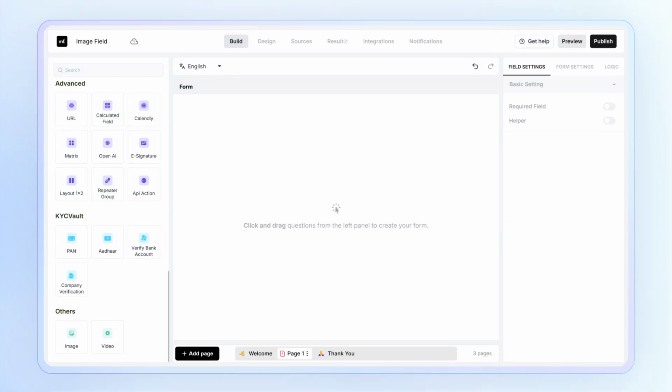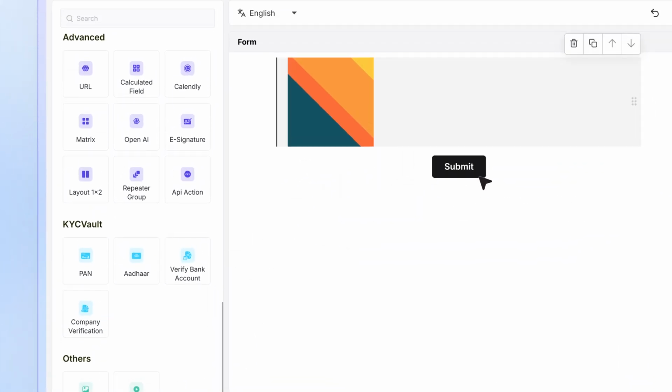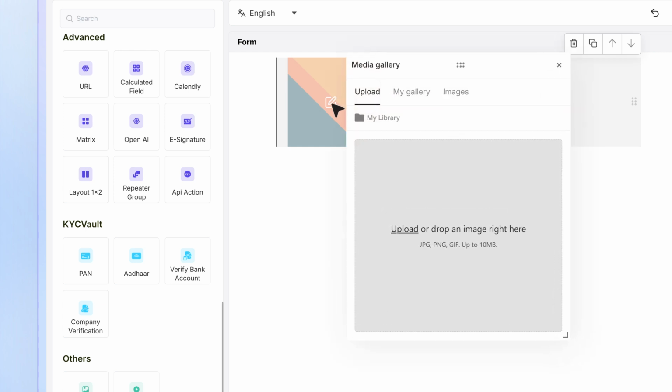Start in the Form Builder. From the Fields panel, add the image field to your form. Move your cursor over the image field in the form editor. As you hover, an edit icon appears on top of the image field. Click the edit icon. This opens the media gallery pop-up where you can choose the image you want to use.